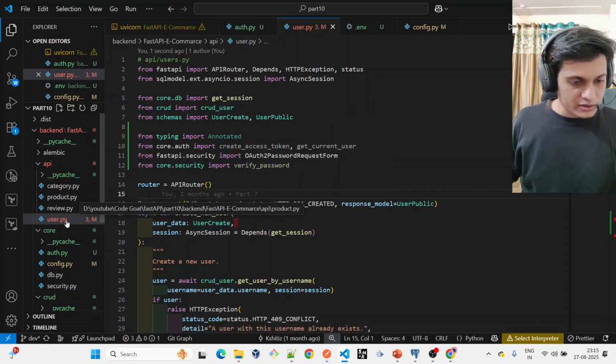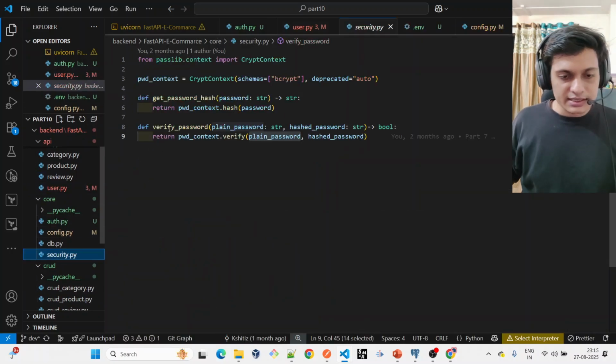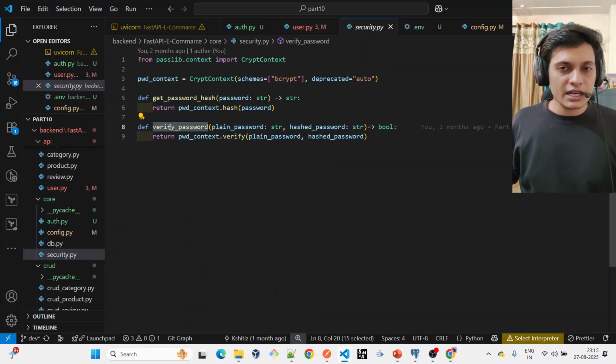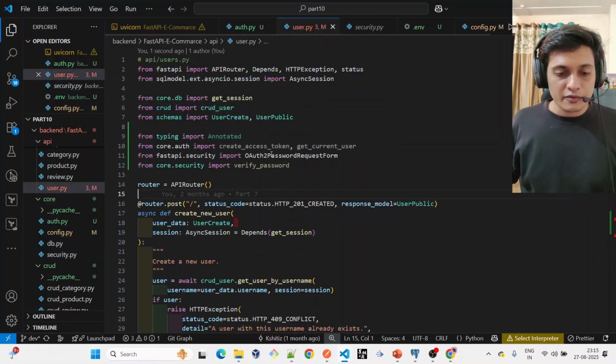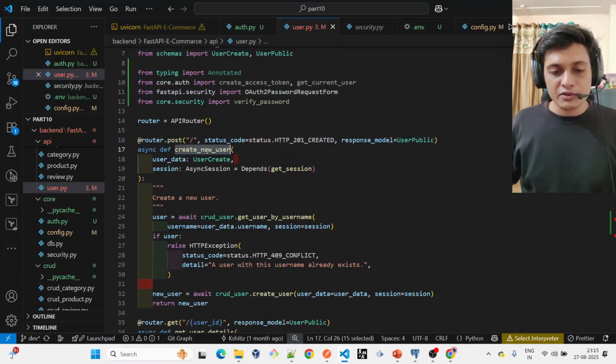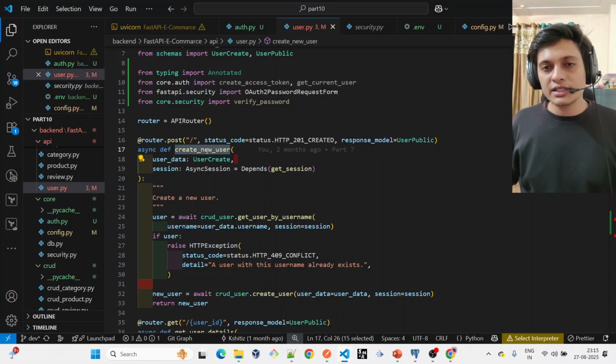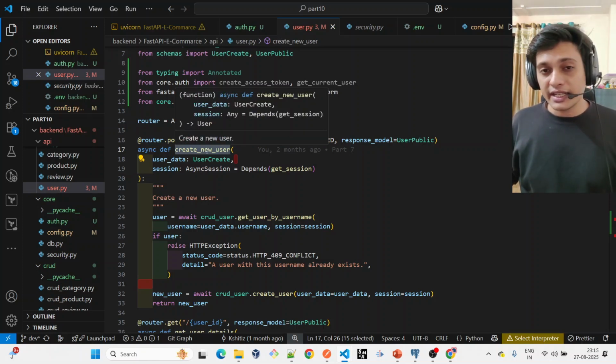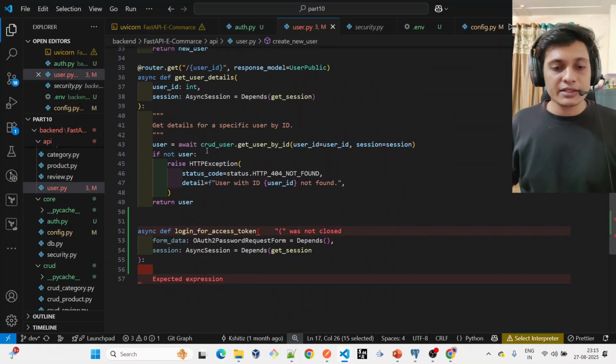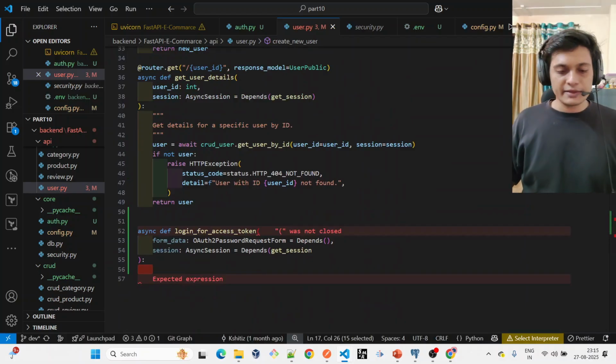We will go back to security.py. This is the verify password where we are removing the salt. We are just verifying the user's password, which is already present inside the database. And also we have a few APIs to create a new user. From this API we will create a new user, and after creating this user, we are going to validate that user with a few more APIs. Okay, so let's create them first.